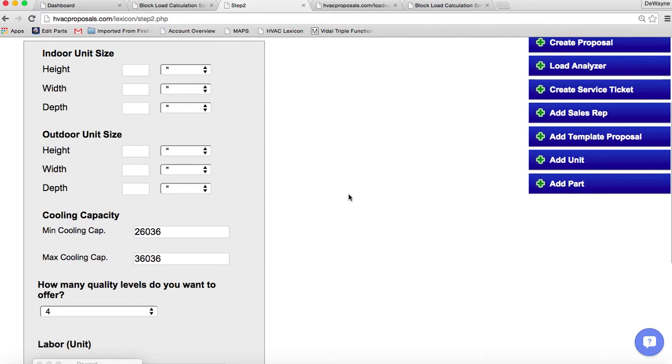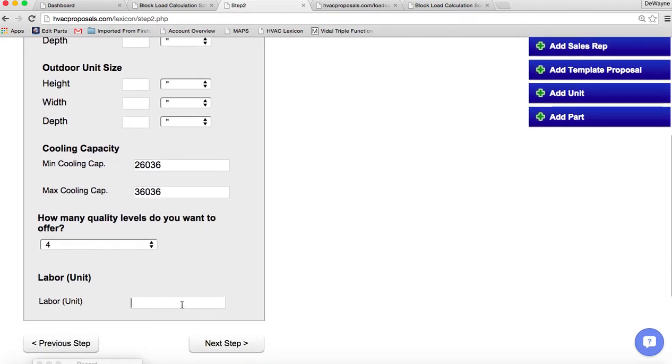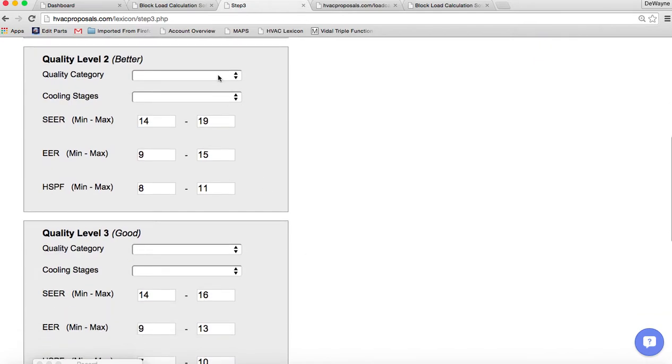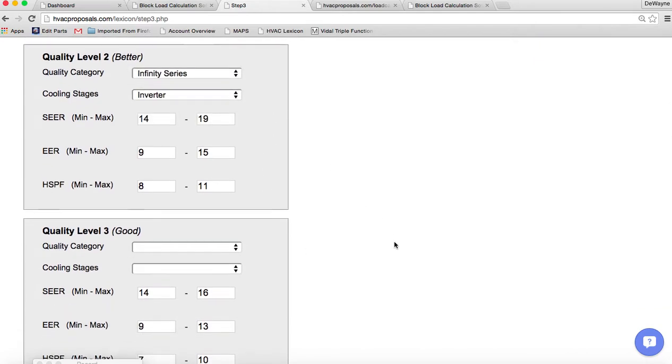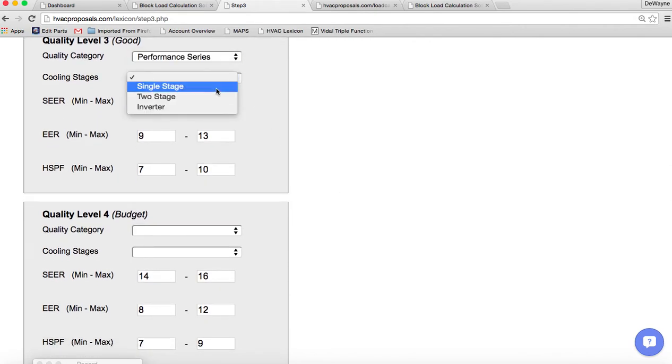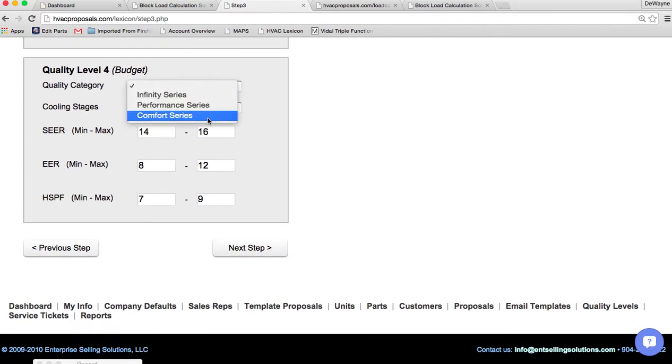So now if I had a situation where I had a physical restriction of the indoor unit or outdoor unit, I could enter that here, and it would not show me that unit that was not going to work. I'm going to enter, we want one unit of labor. You'll notice here we've got our minimum cooling and heat and maximum cooling capacities. I'm going to click Next Step. So now I'm simply going to select infinity inverter. And these are just what I want to show the customer based on what the needs analysis for their particular home. Performance, single stage, and then comfort, single stage, Next Step.